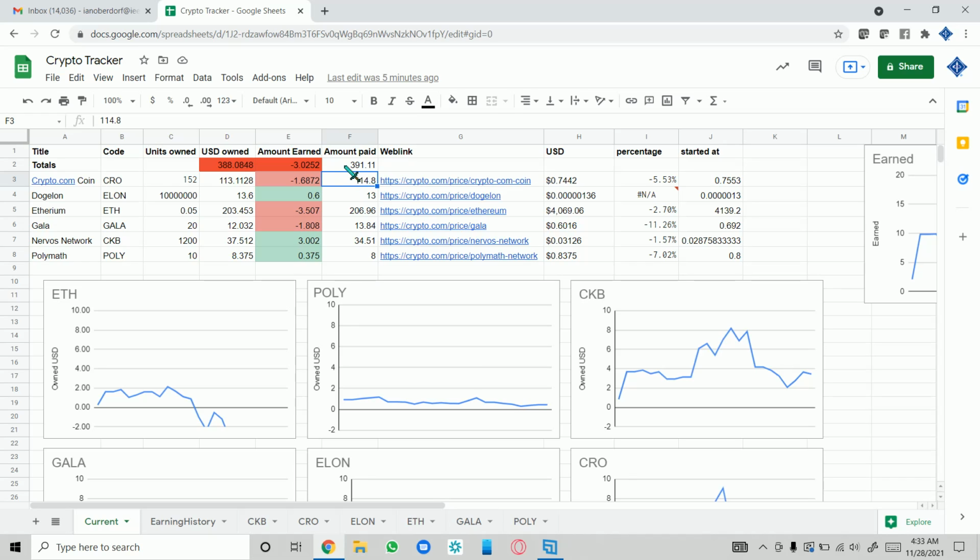Now, F2 does have a calculation, so you can leave F2 blank, and I'll show you how to get the calculation of all this later.